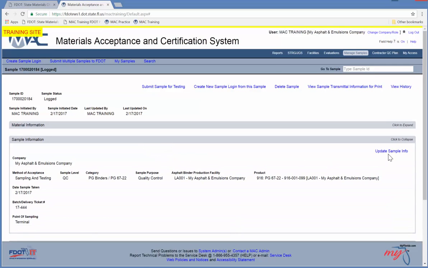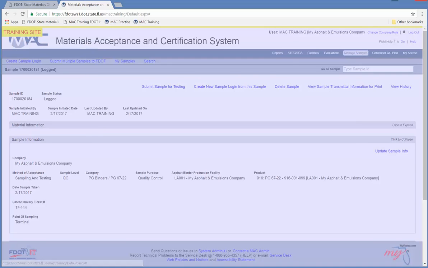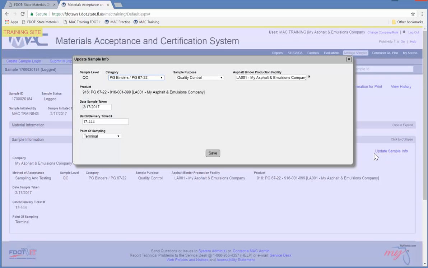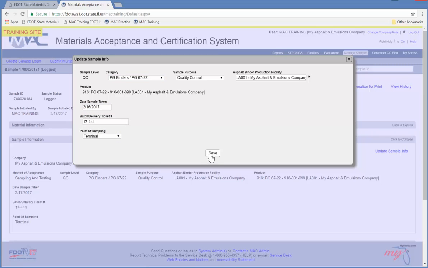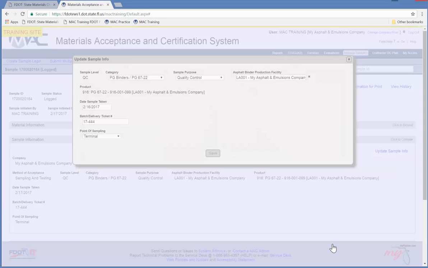Because the sample is still in a log status, the Update Sample Info link displays and allows the sample information fields to be updated. The Update Sample Info link remains active until such time the sample is submitted to the lab and the lab has acknowledged receipt of the sample. Here, for demonstration, we'll change the date sample taken and save the change. And that updates the sample information.